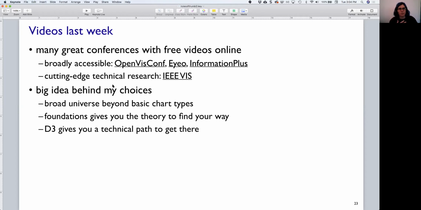Our choice to emphasize D3 in this class is to give you some knowledge about a technical ecosystem that lets you move beyond pre-generated chart types. It really is the key tool for innovating, for coming up with things that are not just cookie cutter charts. So the foundations aspect of the class is to teach you enough theory to actually find your way through this vast number of choices you make once you go beyond basic chart types. The foundations gives you the theory to find a path, and D3 is the premier tool for having the ability to do more sophisticated things beyond just here's a bar chart, here's a line chart. So I was really encouraging people to think about that with the videos from last week.